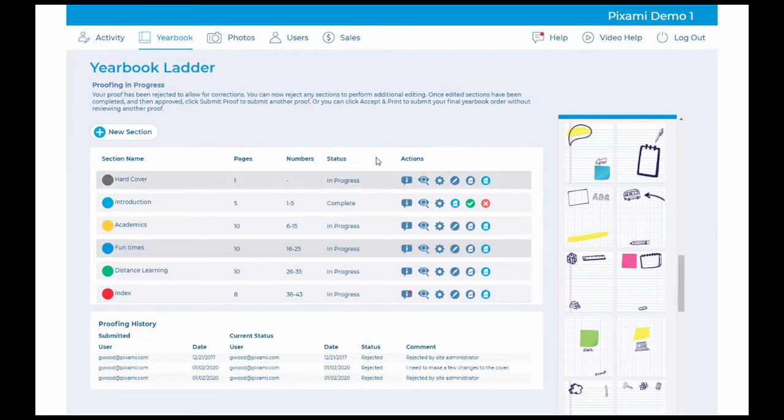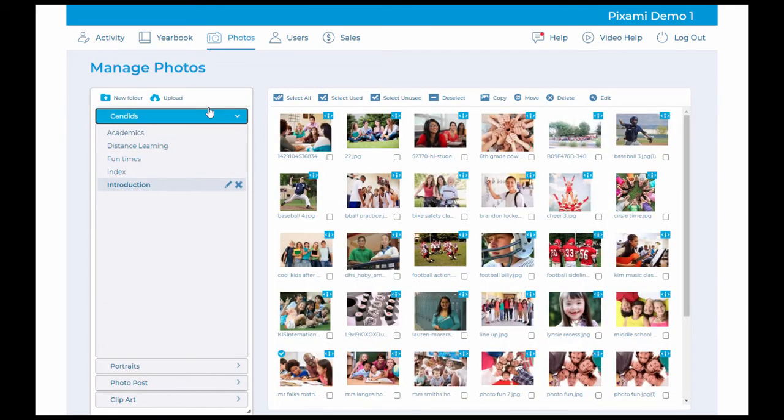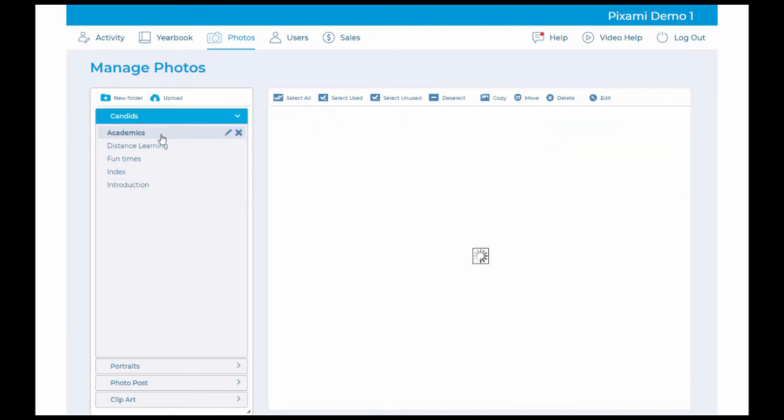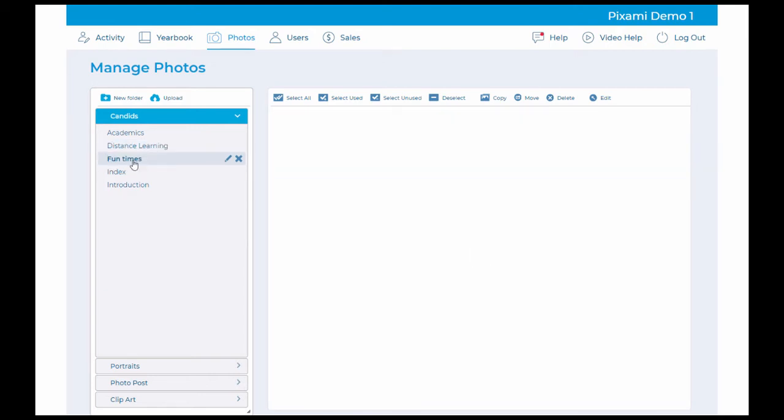Okay, now let's head over to the photos page, and we'll add some photos to use in our book. On the photos page, you can upload and organize your candid and portrait photos, as well as custom clip art. I'll walk through each one of these features, and let's start with candids. So candids by default are organized according to the sections of the book. For example, we just created a new section in our book on the ladder called Fun Times. The software created a folder called Fun Times so that I can upload photos to be used in that section.